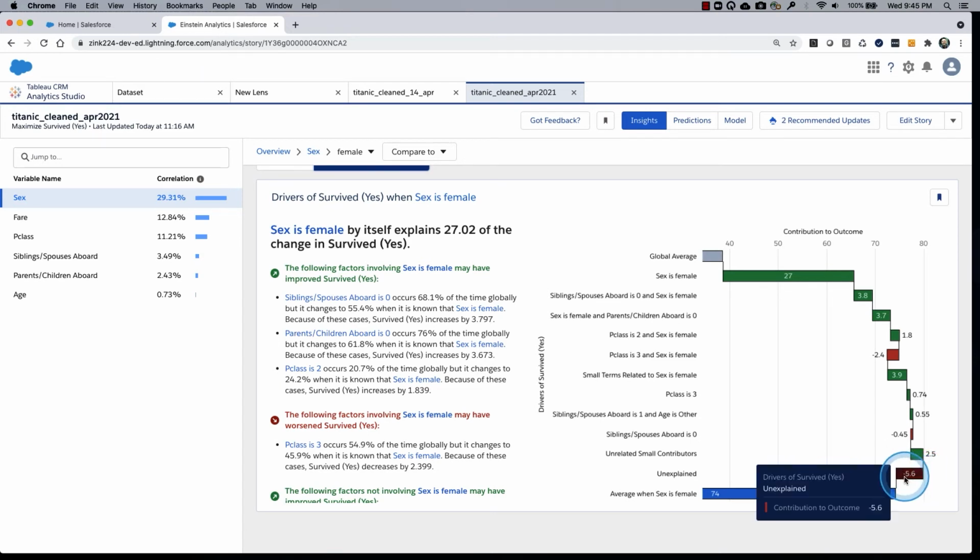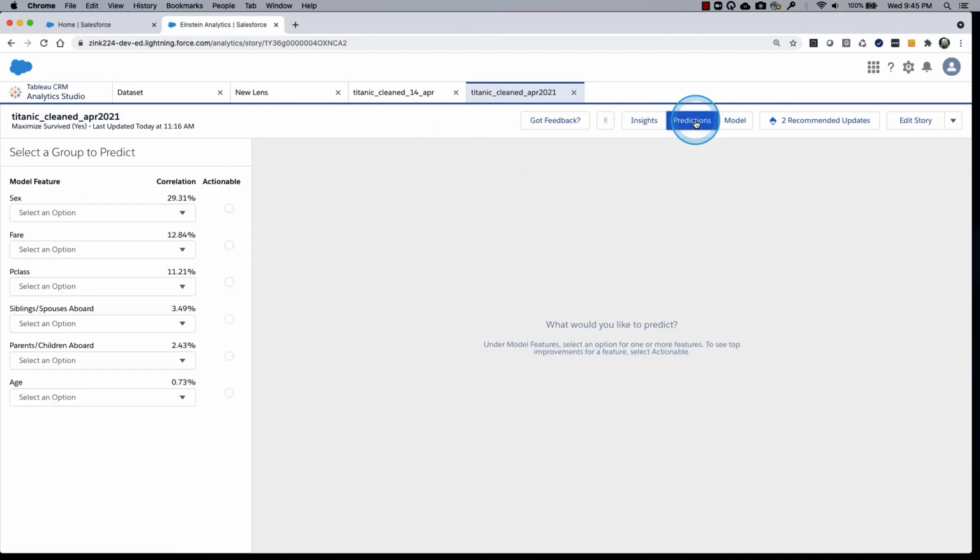Now, how do I fix that? Or I don't know if I need to fix it, because I'm going to go look at the predictions metrics. That's a separate talk track, but it is okay to see some unexplained right here. And again, you can check this, you can compare it, etc. I'm going to go next to predictions.